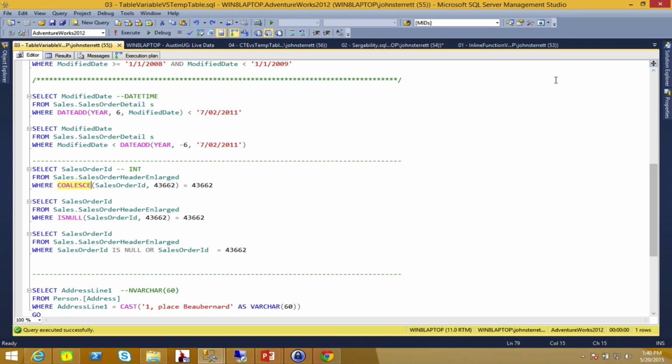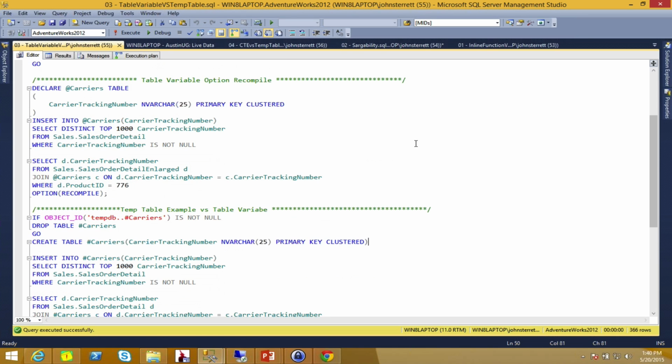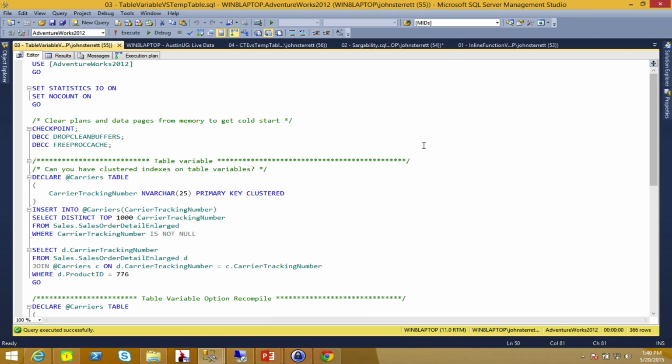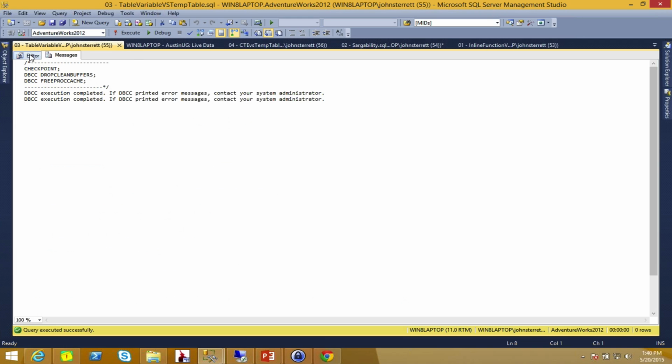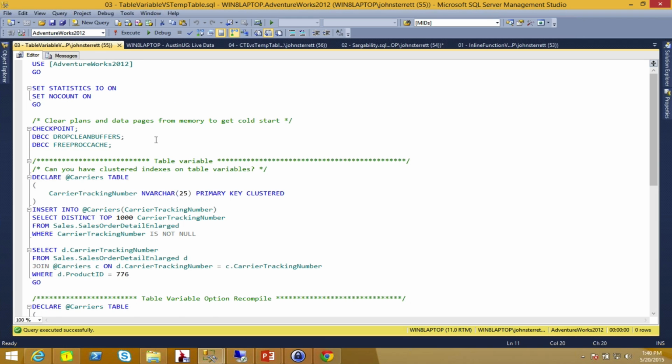So next we're going to go ahead and take a look at temp tables versus table variables. I see a lot of misleading information out there on the internet about both of these. There's a couple things I want to make sure everyone is able to see from this demo here. So same thing, we're getting our starting points here by clearing out what's in memory.